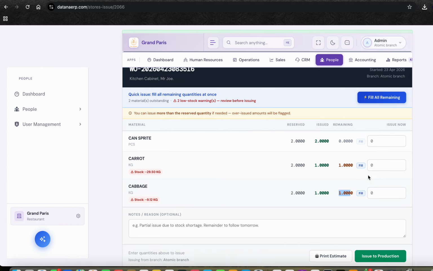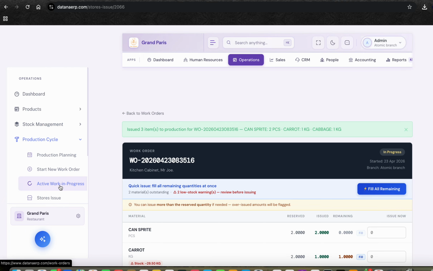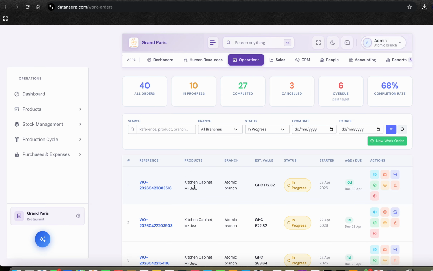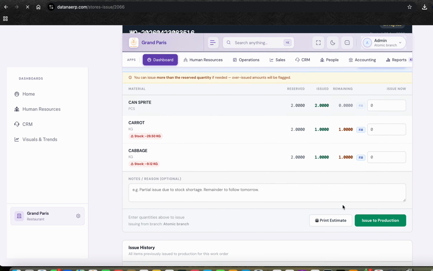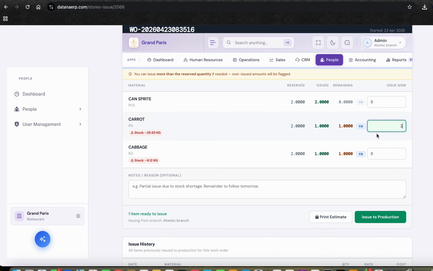So when you are done, you can always come back to operations and then go back to your production cycle. Then you go to active work in progress. You will come back to that kitchen cabinet we are doing for Mr. Joe. Then you come back to this part here where we call issue materials to production. Then you come and issue the remaining ones. Maybe these ones, they are coming for it, so I'm issuing this one, and maybe this one is not ready yet, so I'm not issuing anything for this.